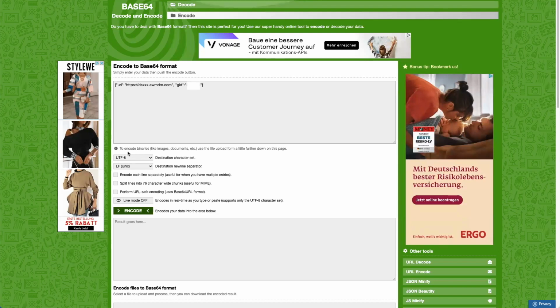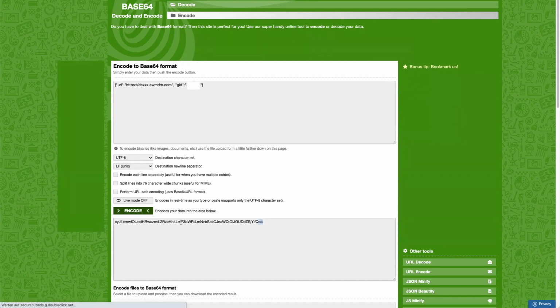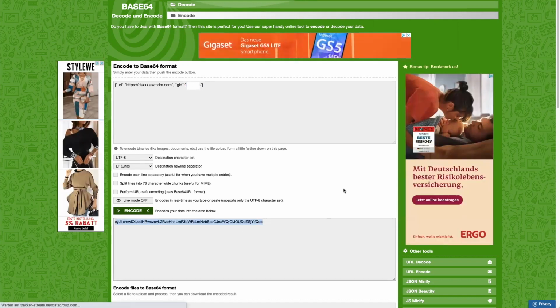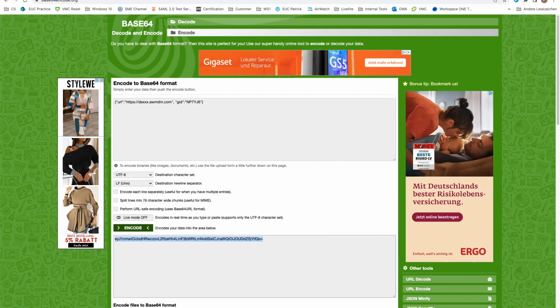So now, as we have that group ID, I put it into a base64 encoder. I use the device service URL, I use the group ID, which is now the token code, and I click encode. What I get back here, I copy out and use now for my referrer to create that.